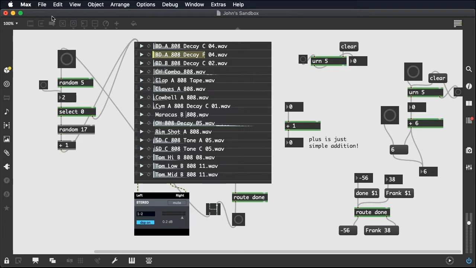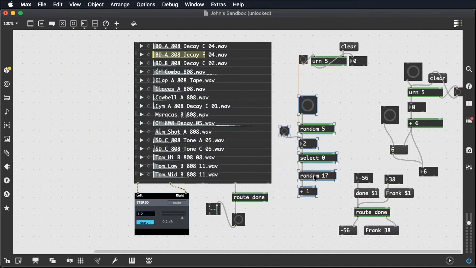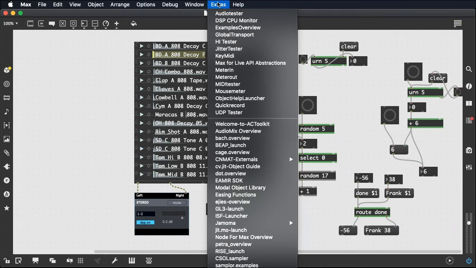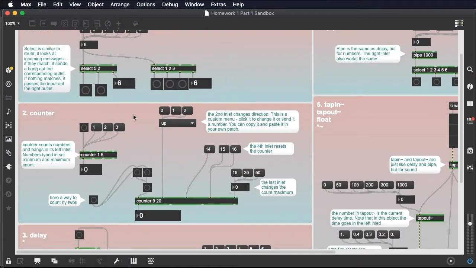So let's move on from this. I'll take this little structure out, save it for later over here. If this is your patch, add a comment about what it's doing, and go back in and take a look at the next object. All right, so the next object is counter.